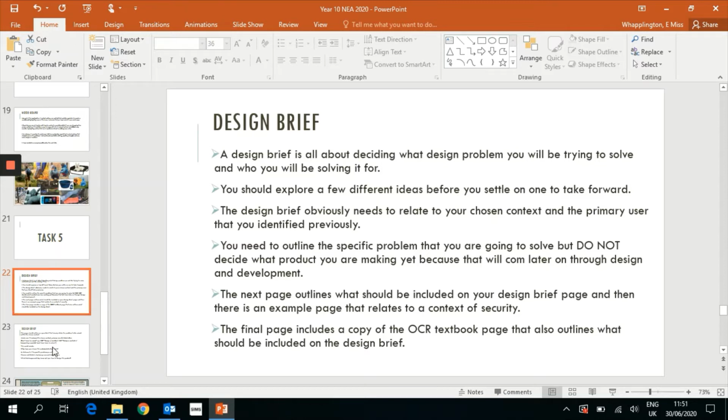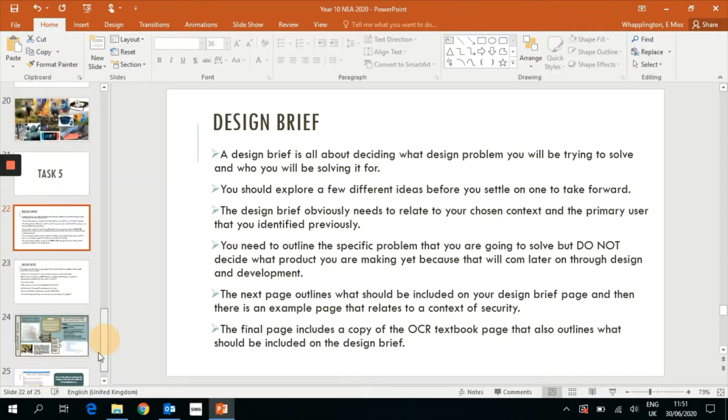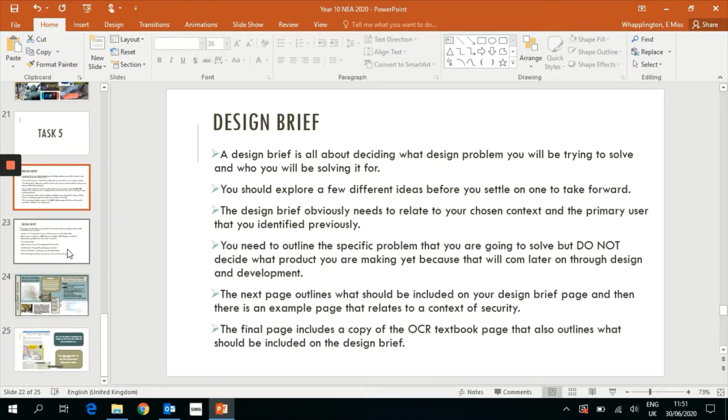Okay, so a few different pages on here then. So this one was just a brief outline, and then your next page is a bit of detail about what should be included on your design brief page. Then I've got an example page to show you so that you can see what's included. And then on the third slide, there is a copy of the page from the OCR textbook that we'll use in the classrooms, that just explains from the exam board what they are expecting to see for that section.